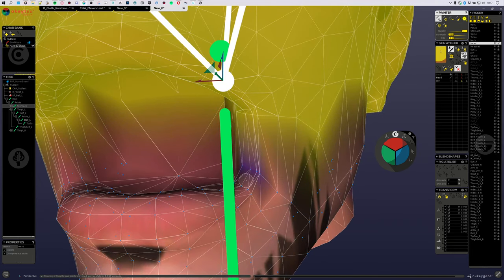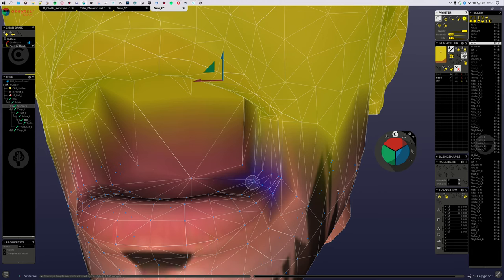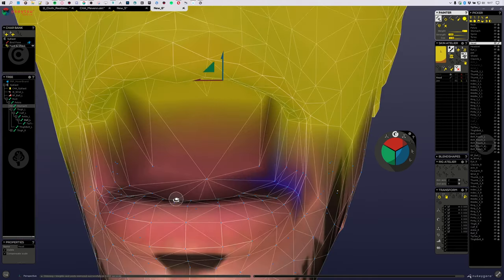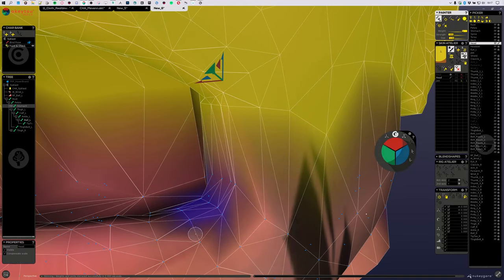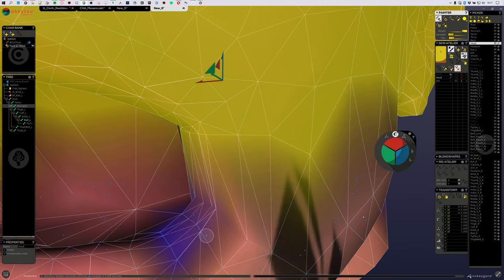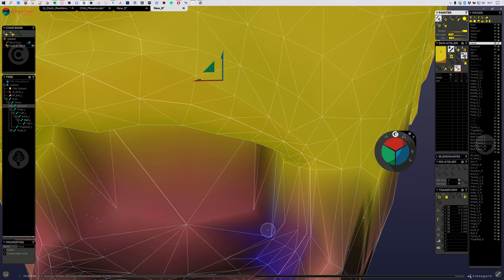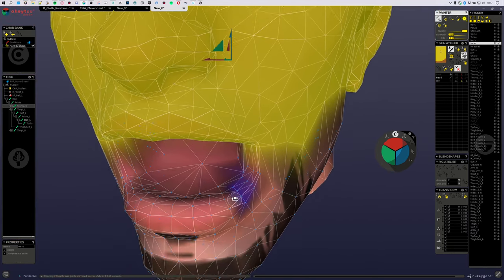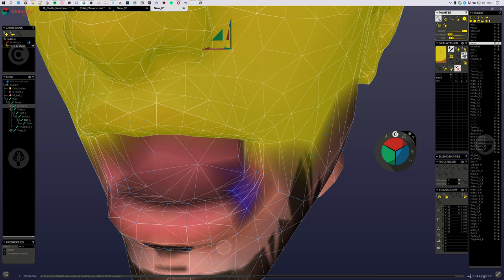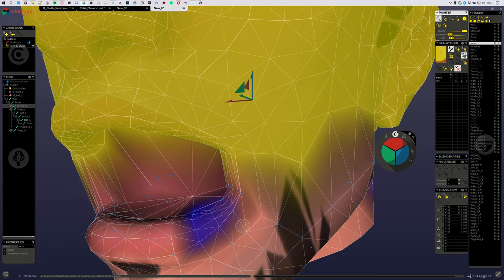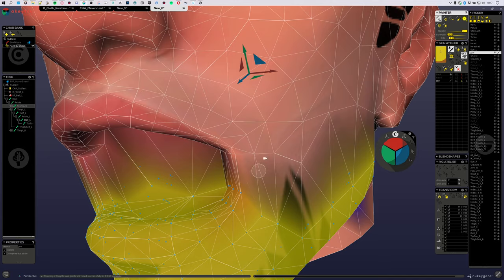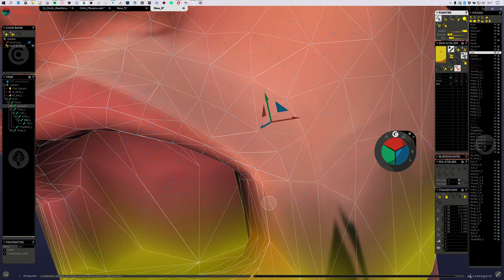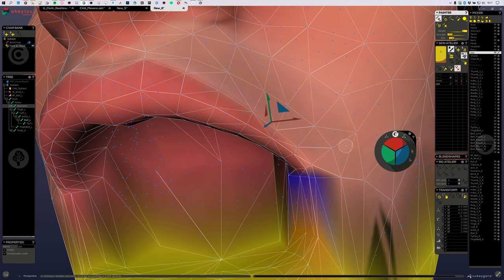Just to progressively assign my weights from the head to the jaw, okay. And here the goal will be to maintain good edge loops. And I will do the same, but for the head here. So let's crank up the value a little bit more.